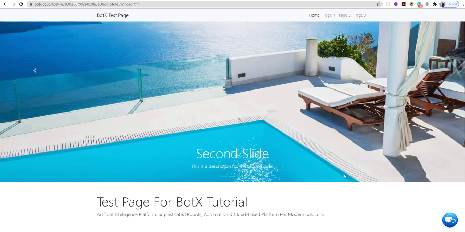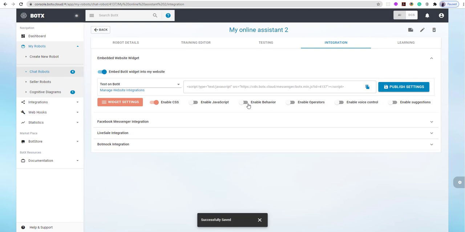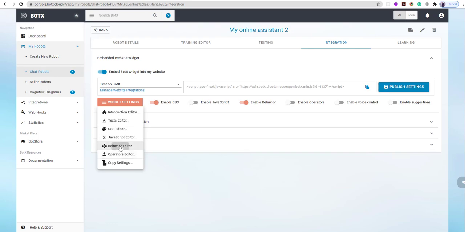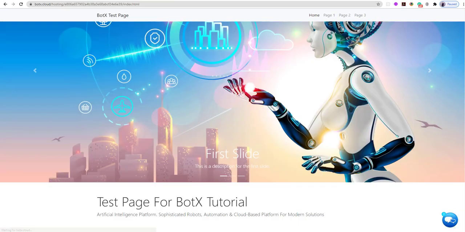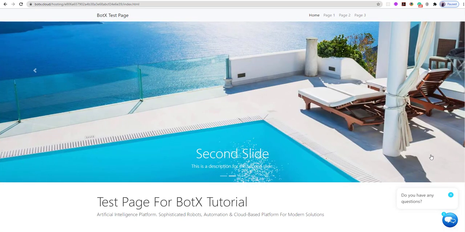and it is not showing because I have not enabled the behavior here. You remember the bubble is part of behavior editor here, so we must enable behavior. And let's publish the settings again. Now let's refresh, and you can already see that we have our notification badge here, and the bubble appears after 5 seconds.